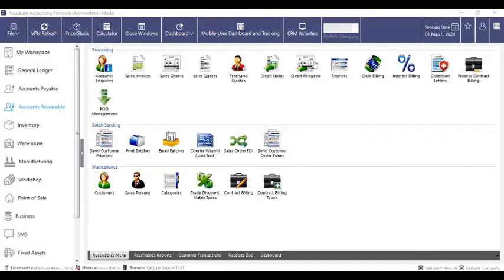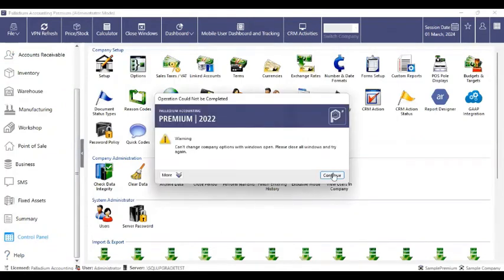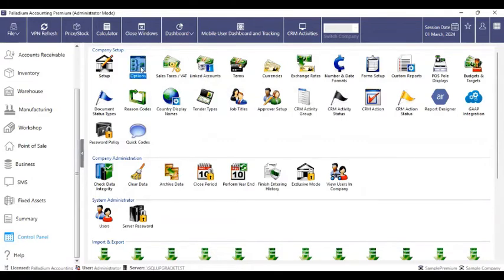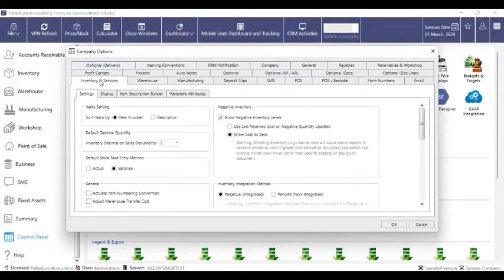Okay, let me quickly show you then. So what some companies do is they allow for, if you come to the control panel, options, under inventory and services, you've got customers that allow for this option to allow negative inventory. So what they do is they can sell stock to customers even if they don't have anything on hand on the system.